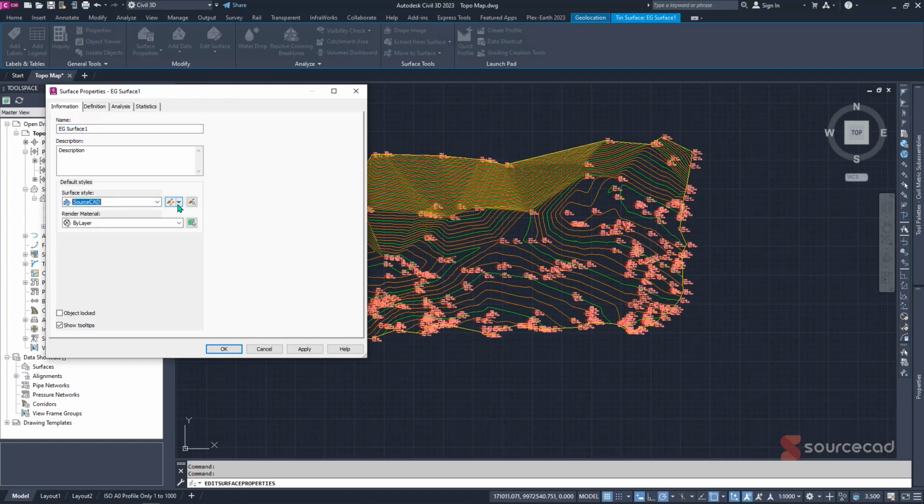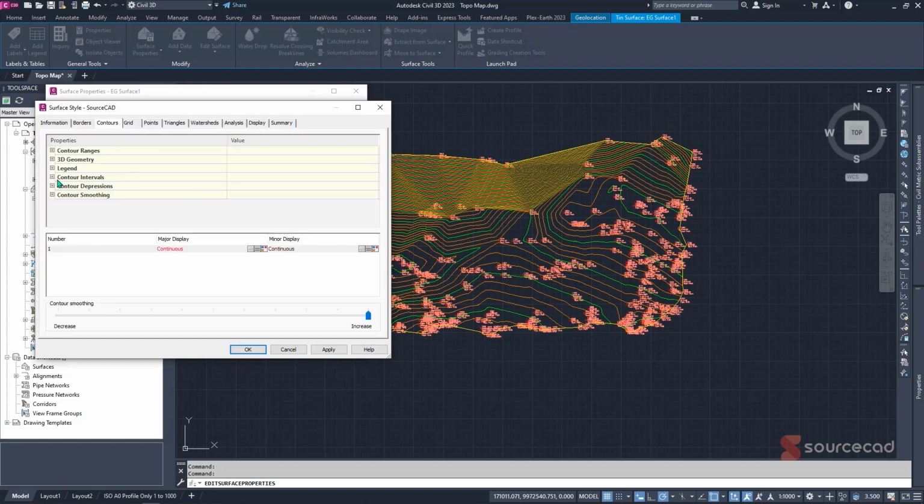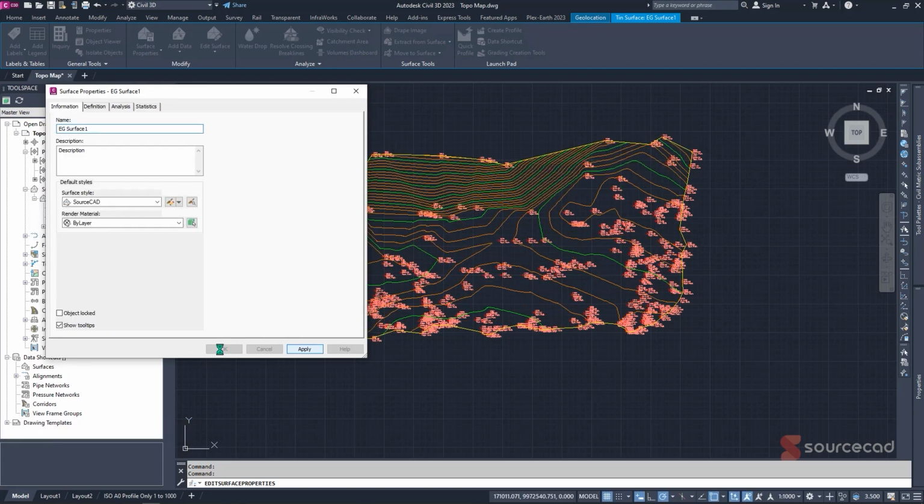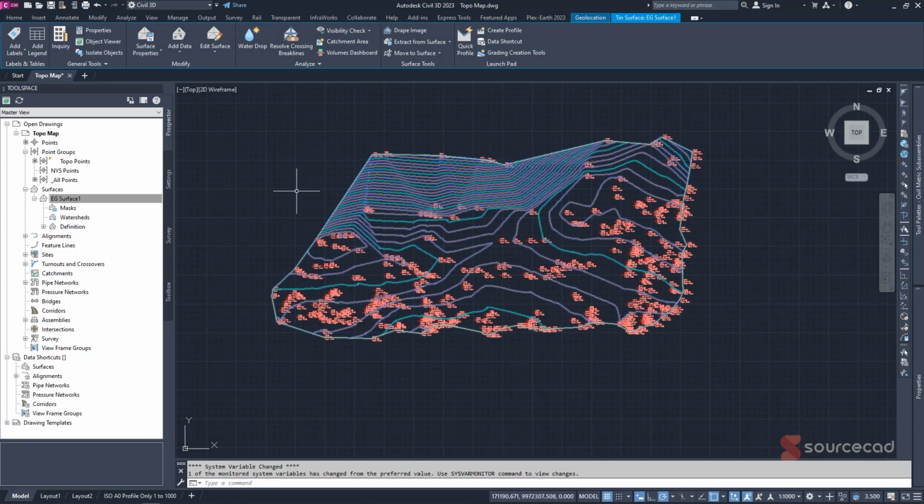But I honestly prefer the previous one. So let's just go to edit current selection, and then under contours, intervals, instead of 2, let's just go with 5 and 20 for the major. And just like that, click on OK, and it looks beautiful.